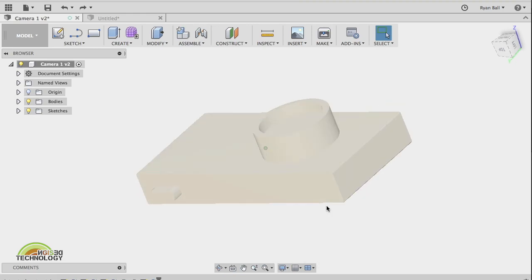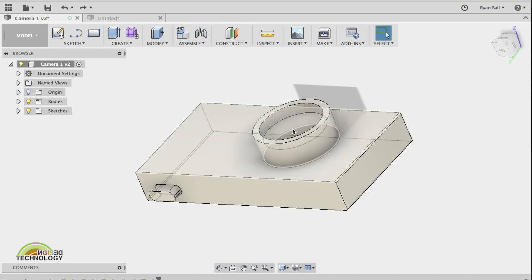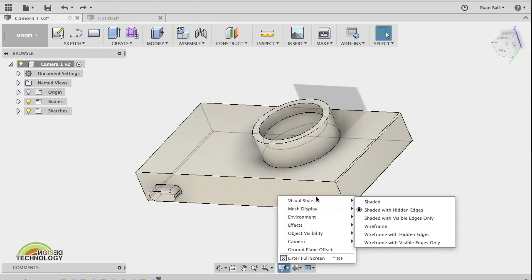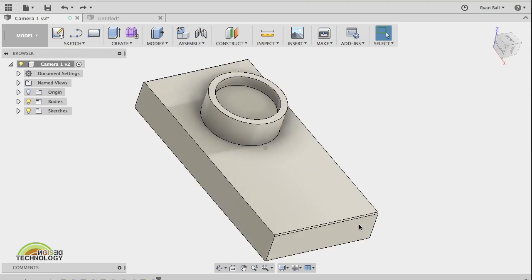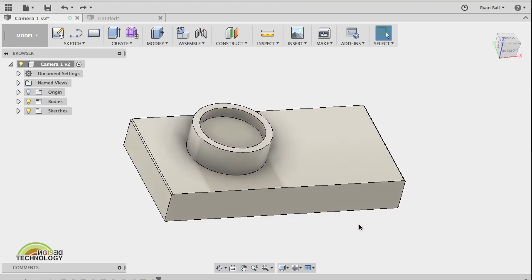Do it using the hidden edges as well. Hopefully you can kind of see it better. But it's flat. And most lenses on cameras aren't flat. So we're going to try and make it so it's slightly curved. To do that, the easiest way I think is to produce it separately and then kind of stick it on.